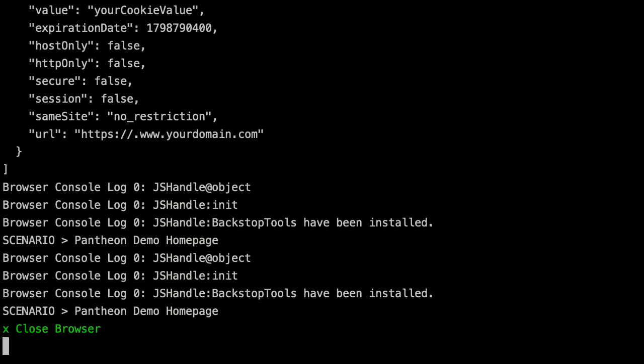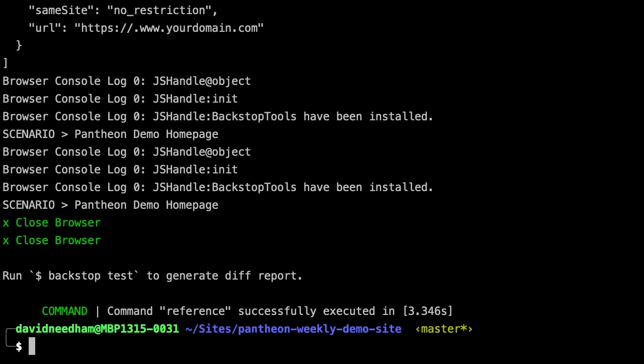Do you always have to name them reference? Can you put any name you want? In this case, you have to name it like the tag. So the process is you backstop init to generate the project, and then you just do reference to regenerate the reference images, and then test to compare the live versus the reference. I don't know if you could create multiple versions, like a reference 1, reference 2, whatever. Good question.